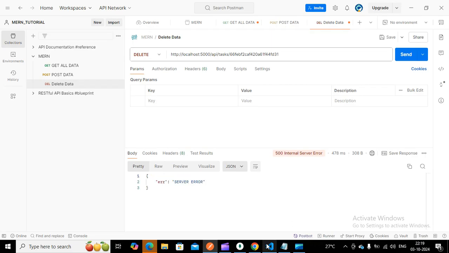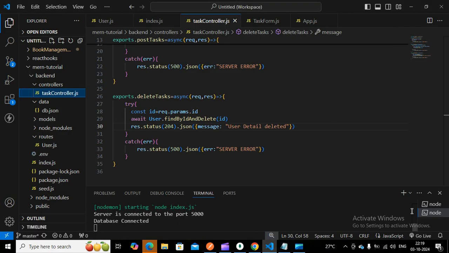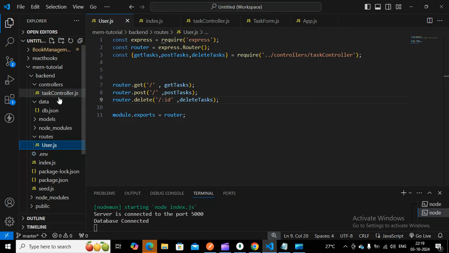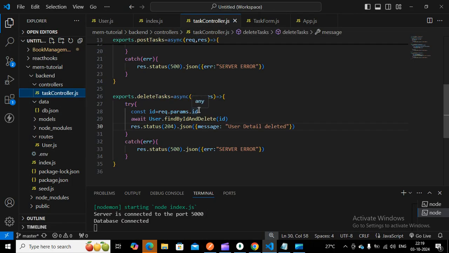I got a server error. Let's check where I made a mistake. The server error is coming, so I made some mistake. In the routes I have given the task and deleteTask. Here findByIdAndDelete is correct. Avoid user.